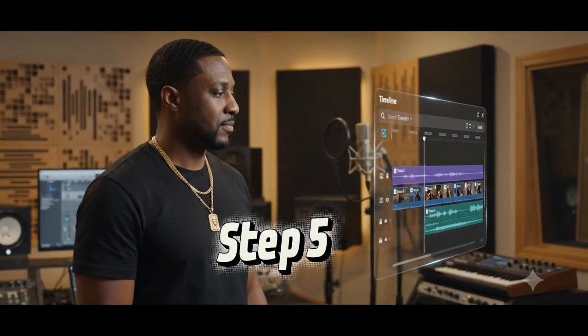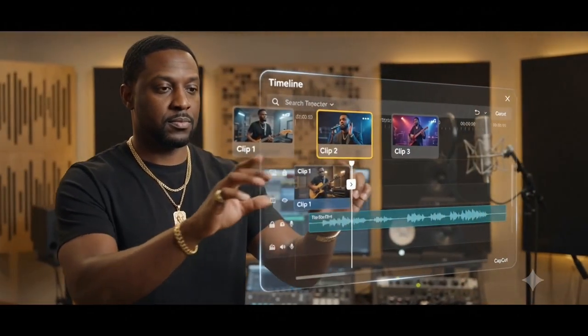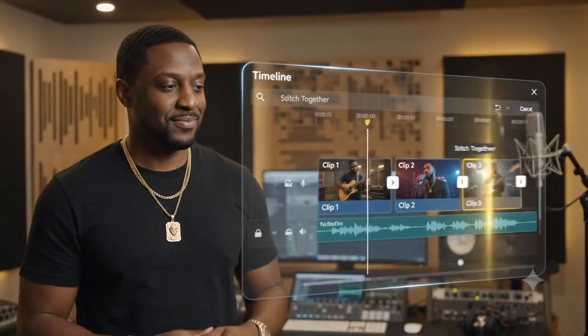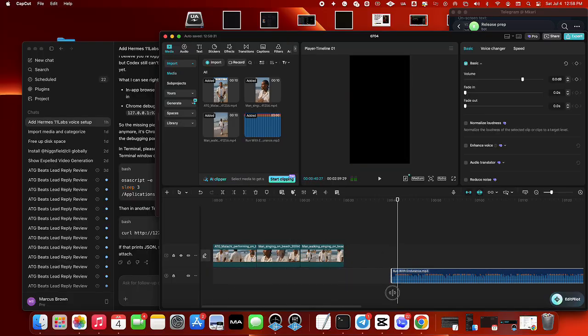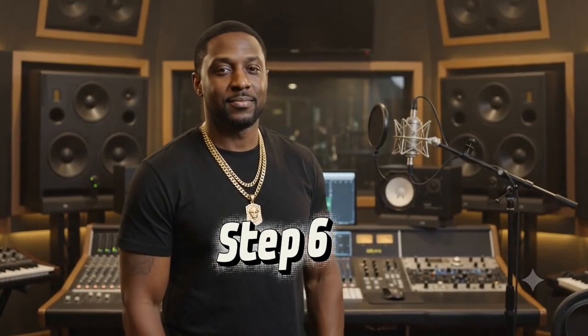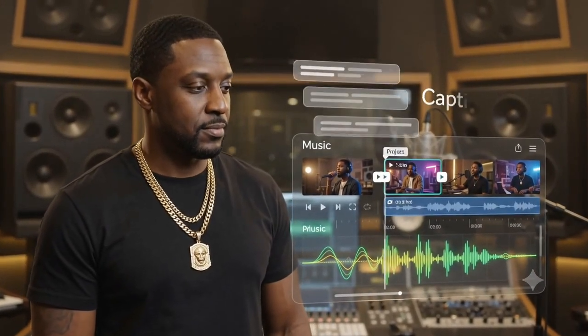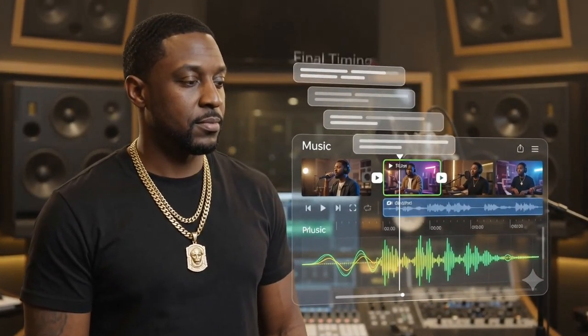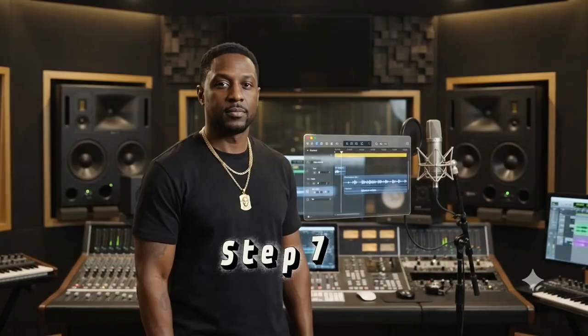Step 5. Once the clips are finished, I bring them into CapCut. I place each video on the timeline in order. Then I stitch them together so it feels like one complete music video. Step 6. After that, I add the music. I line the visuals up with the beat, the hook, or the part of the song I want to promote. Then I adjust the timing so the scene changes hit with the rhythm.